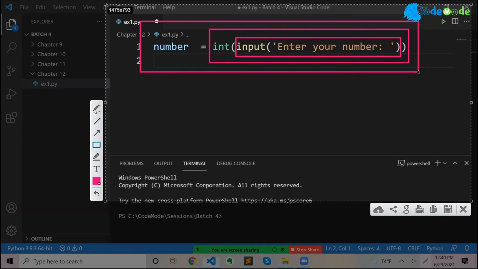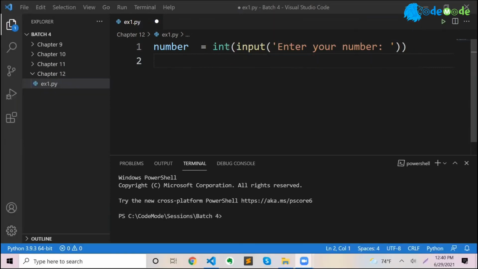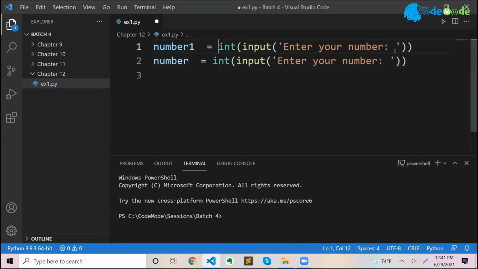It first executes the input statement. That means it will wait for you to enter the data. Whatever data you enter moves to the int function and becomes input to the int function, because you are putting it inside the int parentheses. The int function converts it and finally puts it into number. I could have also taken this and put it into 2 separate statement lines. So if you want, I can say number1, I can remove this. Let's first take the input. This input will be a string, number1. And then I'll take number1 and convert it to a number.